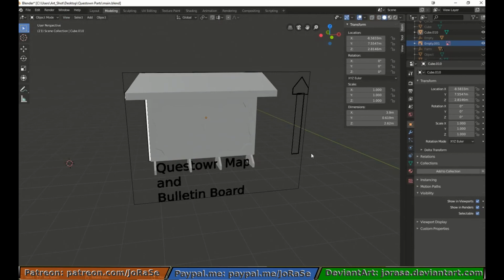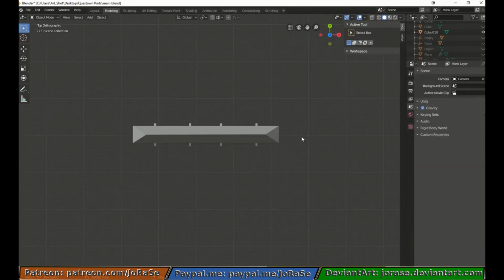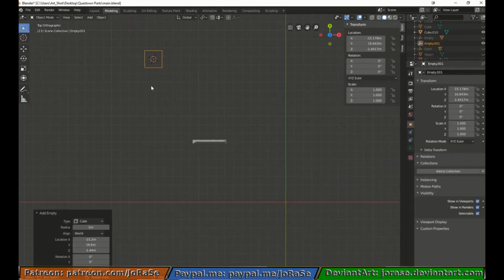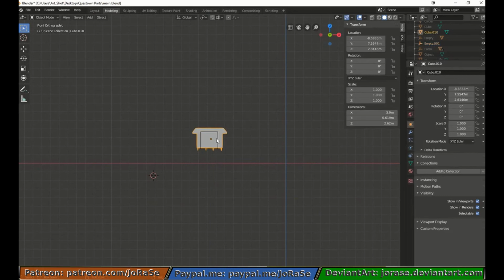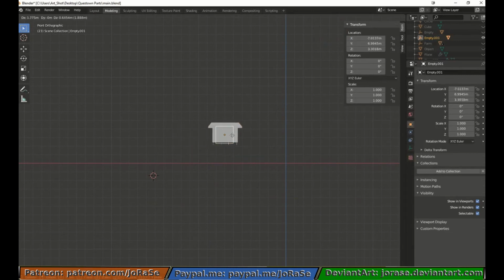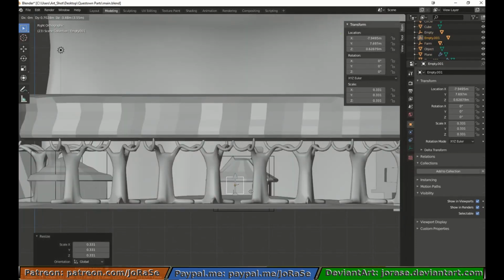So now all that's left is to get it sized properly with the map or with the rest of the models. And first things first, as always, we have our empty. Now we can move it around and scale it by grabbing the empty. So let's get it put down where we want it, sized properly.